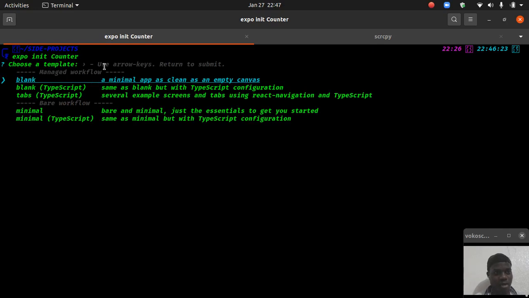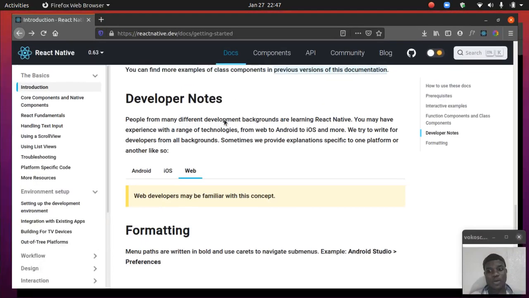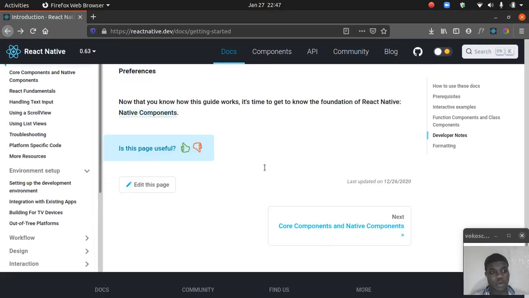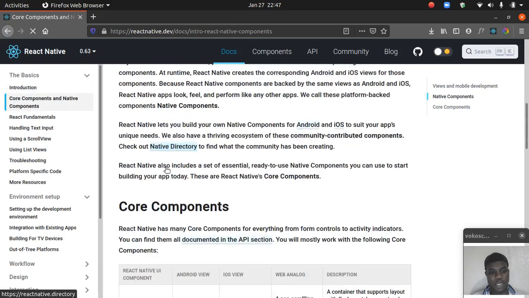It says choose a template, use the arrow and the return to submit. So we have a blank, we have a TypeScript. Okay, since we're just beginning, we don't want the TypeScript, we just want something simple. And here minimal bare with essentials. Okay, let's just go for the blank app. And as we go, just comment down below, guys, what React Native project you want me to try out, and I'll definitely give it a try. I don't know if I'll be able to.